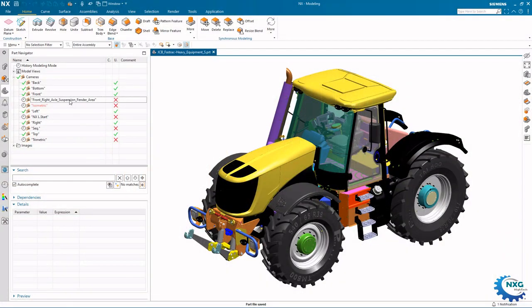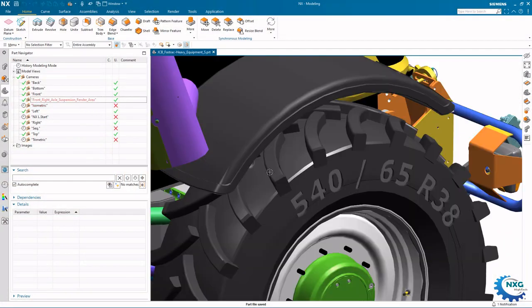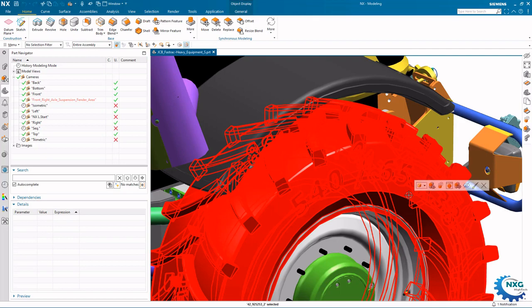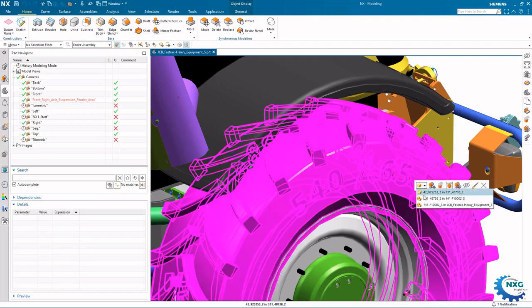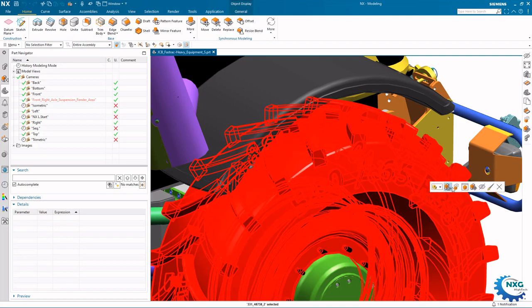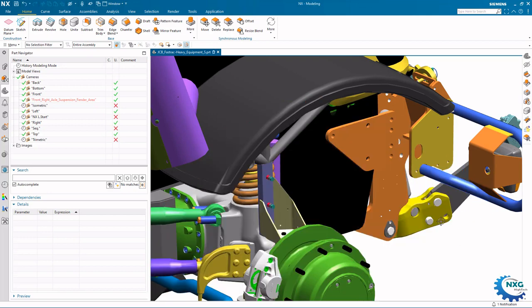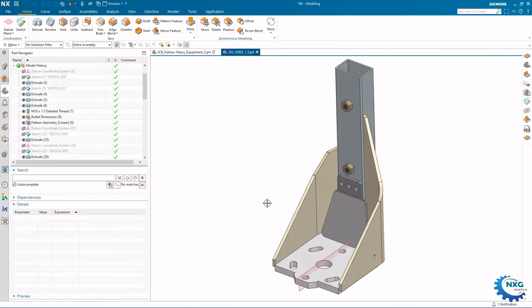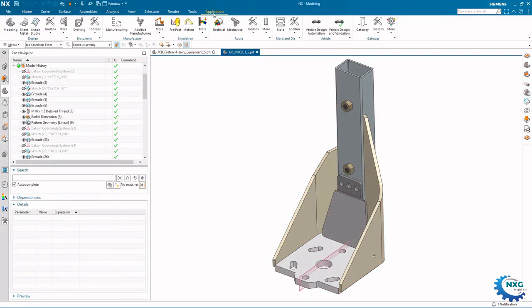Welcome to this demonstration for heavy equipment next generation design. Heavy equipment relies on welding of metal parts in the whole assembly. Here we work on the front fender bracket.